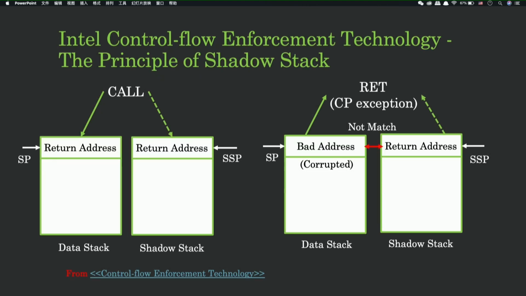So now we know there are two of those capabilities. Let's dive into the details so that we understand what exactly is being done here and how those can be used to prevent the hijacking. First of all, let's look at the shadow stack concept.